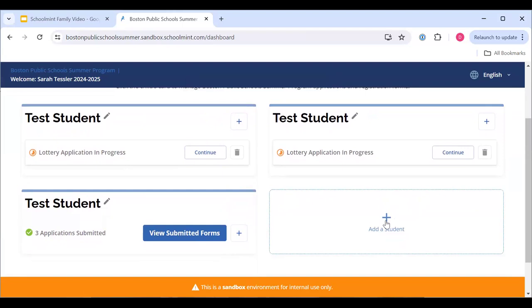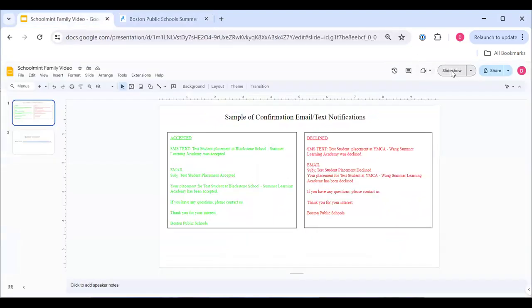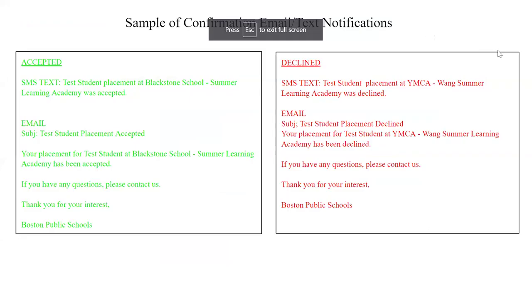And once you've submitted your applications, you can expect to hear from programs to confirm your student's interest in enrolling. And you'll receive an email or text that your student has been accepted into one program and declined in other programs. And this is because other seats are automatically declined once you've been accepted into a program. And also note that you will likely receive these two notifications at the same time. So these are samples of what the notifications will look like. On the left, it is what it looks like when your student is accepted. And then on the right, this is what it looks like when other seats are declined.